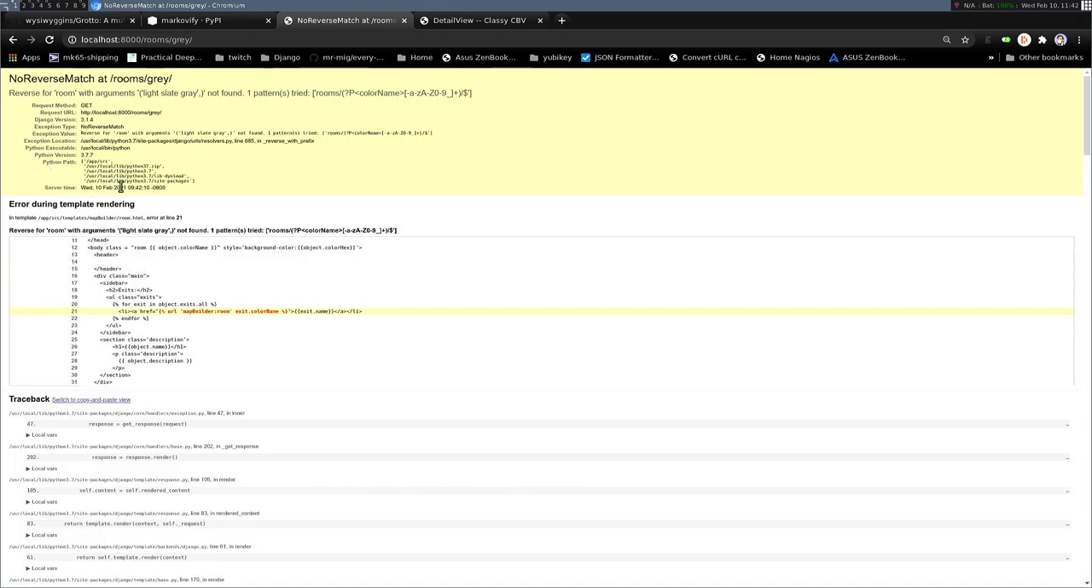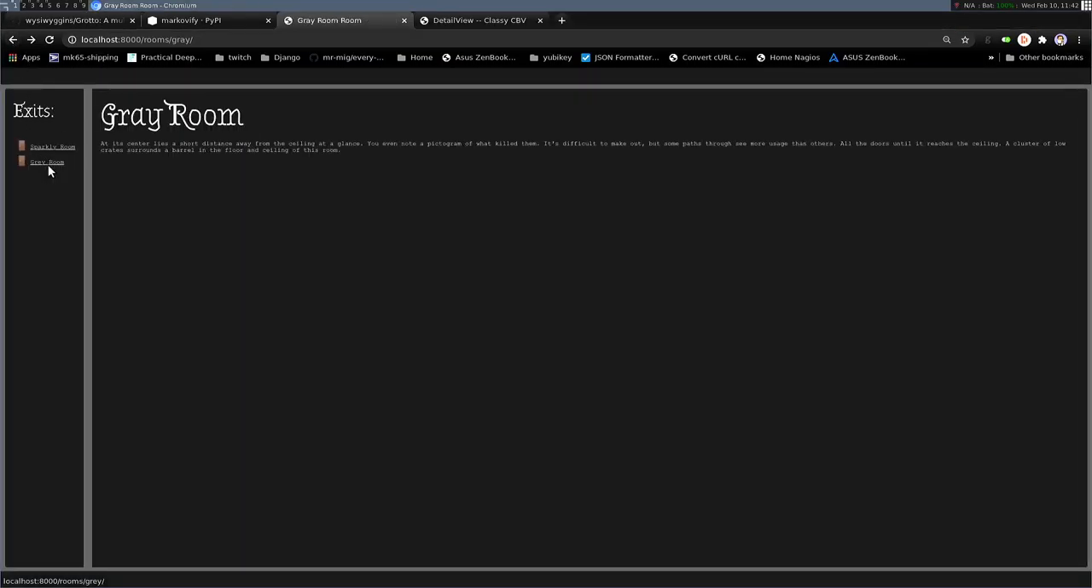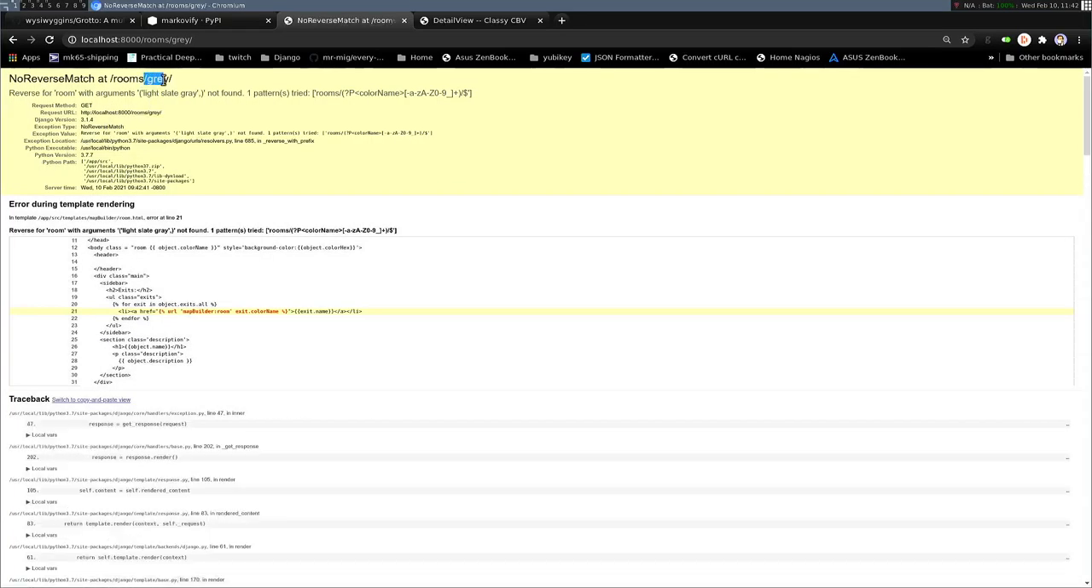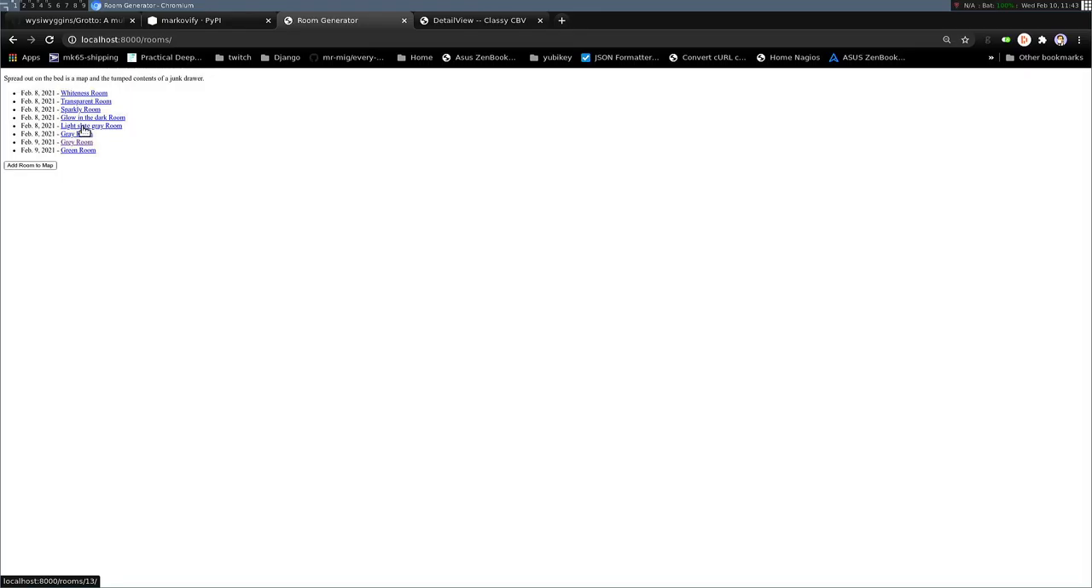So we go to, oh boy. Okay. So we have some inconsistency. The name is not quite equal to the color name here. Wait, hang on now. Reverse for room with arguments light slate ray not found. What are these color names? Oh, okay. There's another color. Oh, okay, I get it now. There is a light slate ray. Okay, let's see what we can do about that.